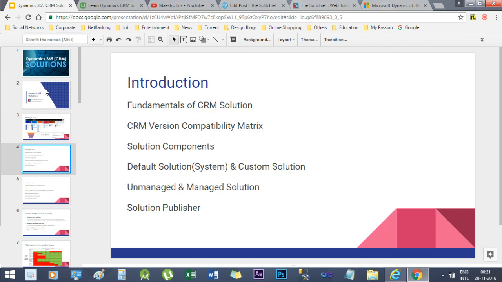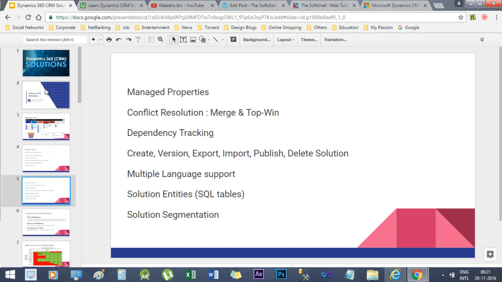First we will discuss fundamentals of CRM solution, then the CRM version compatibility matrix, then solution components, default solution, custom solutions, unmanaged and managed solutions, solution publisher, then managed properties of solutions, conflict resolution, dependency tracking, how to create default solutions, and versioning, exporting, importing, publishing, deleting solutions, then the multiple language supporting feature of solutions. Then we'll discuss solution entities and the SQL table structure of the solution entity. Then we will discuss solution segmentation.